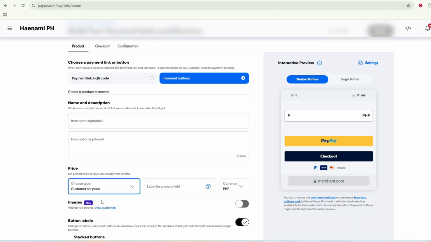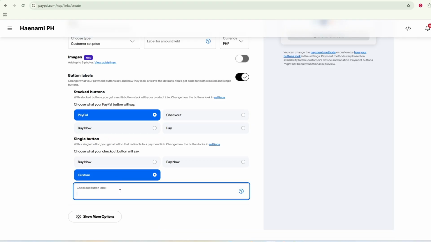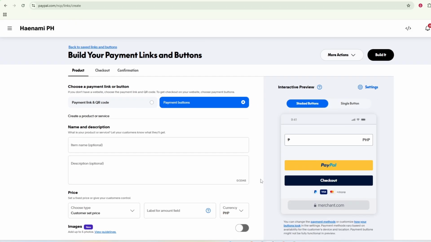This allows donors to enter the amount they want to contribute. Then, locate the option for a single button and select Custom. In the label field, type Donate so the button displays the correct text. Once you've finished customizing the button and everything looks the way you want, click the Build It button.